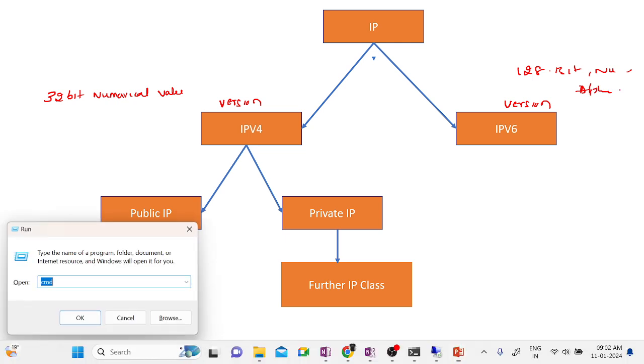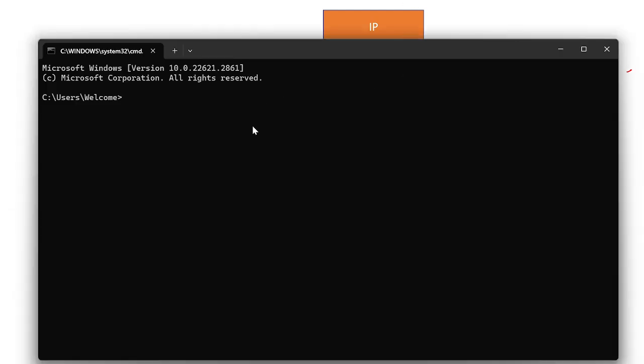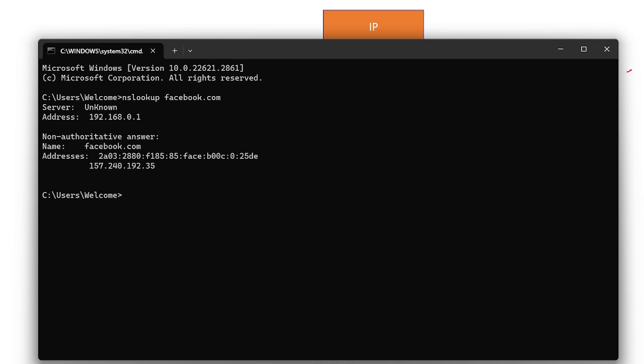If you go to the command prompt and try to check the IP address of a domain called facebook.com, it will give you two IP addresses. See, the IP version 6 address of facebook.com is this one: 2A03:2880:F185:85:face:B00C:0:225DE. This is the biggest number. And if you look at the IP version 4, see, this is your IP version 4: 157.240.190.35.